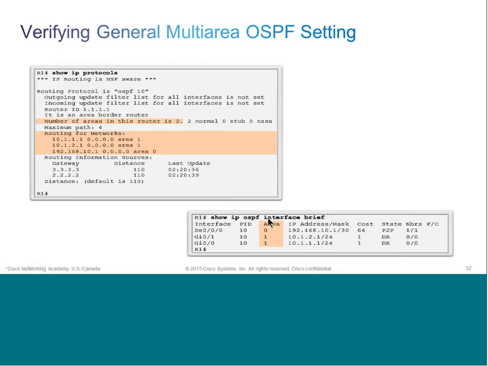Use the show IP OSPF interface brief command to display concise OSPF information of OSPF-enabled interfaces. This command reveals useful information, such as the OSPF process ID that the interface is assigned to, the area that the interfaces are in, and the cost of the interface.